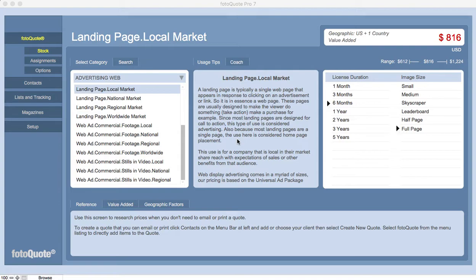So fotoQuote Pro 7 is the industry standard for professional photographers worldwide, and you will very quickly see some of the reasons for that. In this video, I will only briefly go over some of the main features.